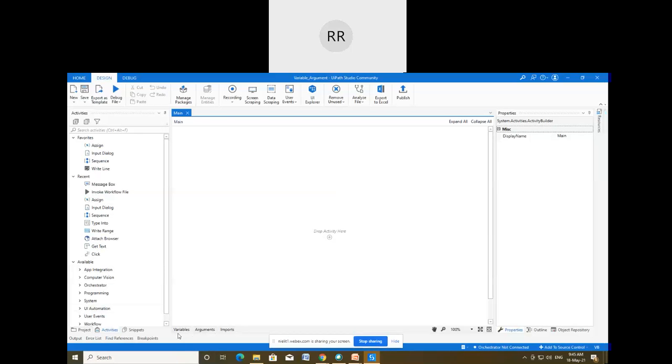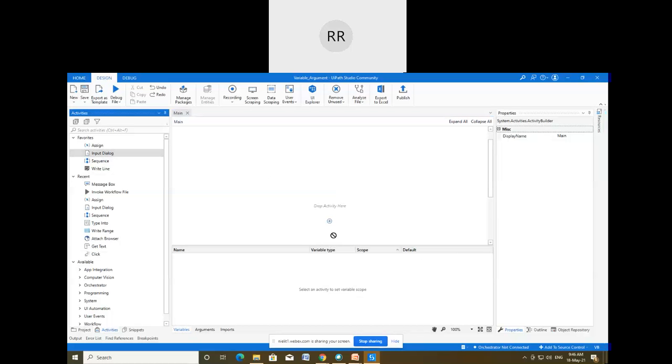First I'm going to show you how the variable panel is opened. I will just click here on the variable panel, and the panel will open like this. You can see here we are getting the four fields that I have discussed: name, type, scope, and default, and all those fields are disabled here. It will be enabled only once we drop some activity here. For example, if I drop an input dialog activity here.